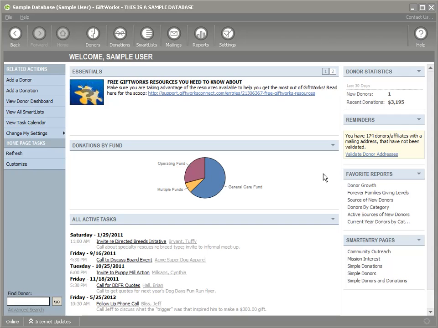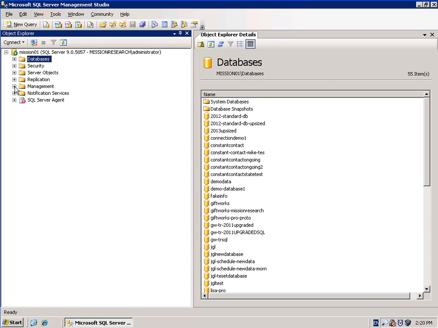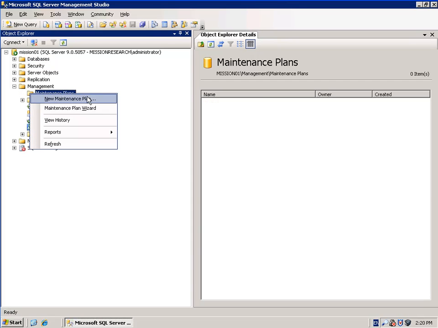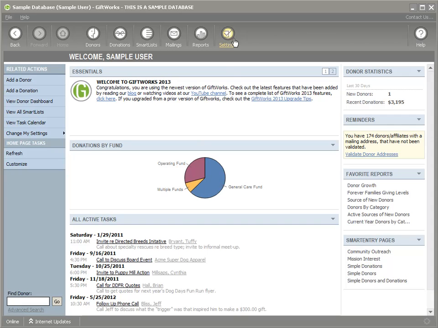Some of you also may want to schedule a backup instead of just doing it manually through GiftWorks Pro. And to do that, you can use the built-in tools in Microsoft SQL Server. So you can go up to your SQL Server, go under Management, Maintenance Plans, and right-click and say New Maintenance Plan. And you can create something that includes a scheduled backup to ensure that perhaps your GiftWorks Pro information is being backed up every night. Just a reminder too, when you make those backups, you should always ensure that those backups are then stored in a safe and secure location, maybe even consider an online type backup solution to ensure that your backups are safe.